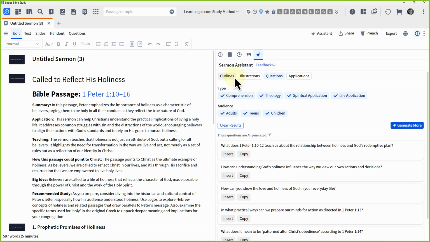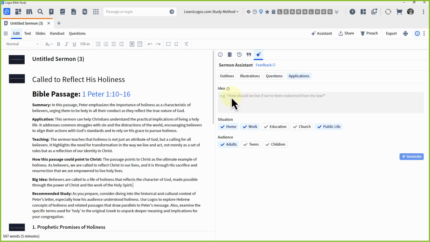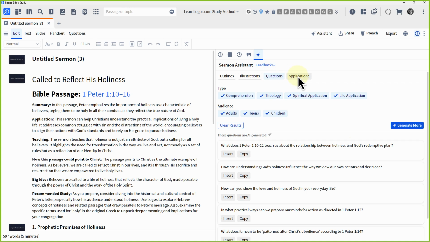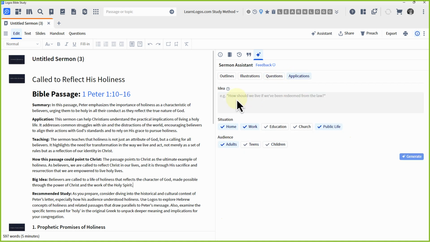We need more options. And then if we go to applications, now we have the idea. So questions are just generated. They should have an option there. Now let's talk about applications. This is really useful. I like to select everything.